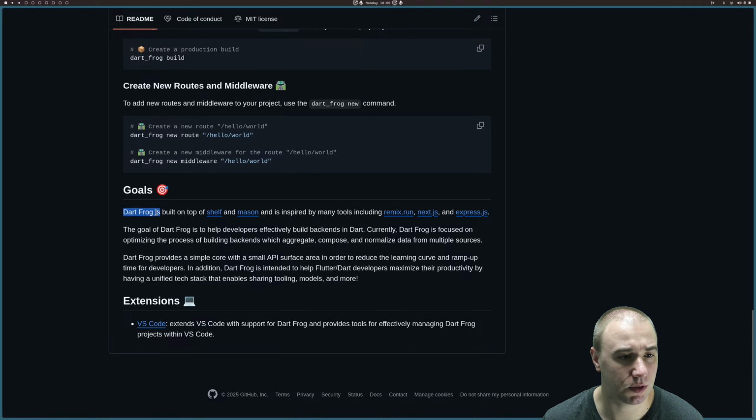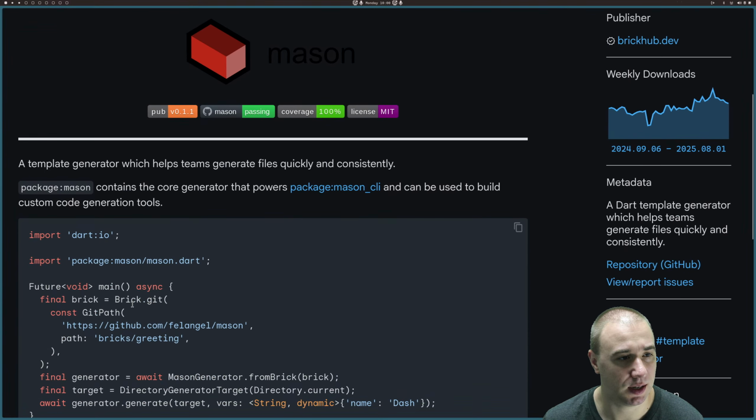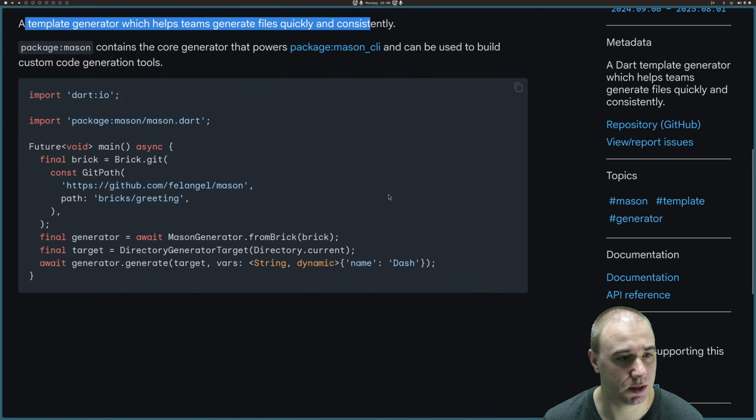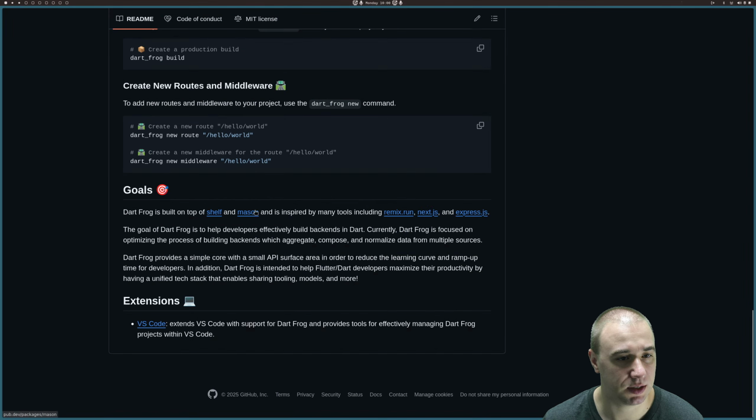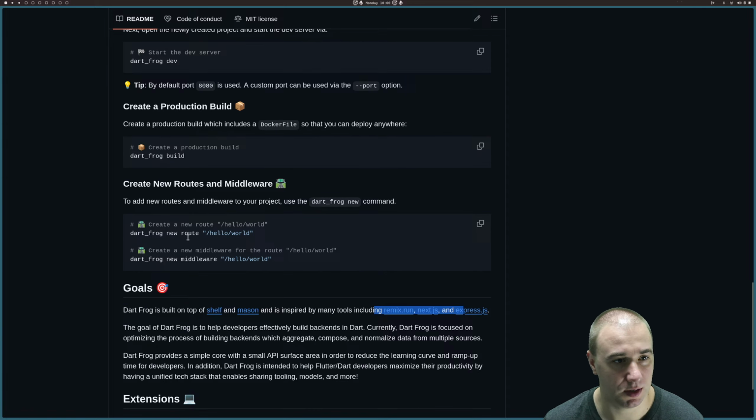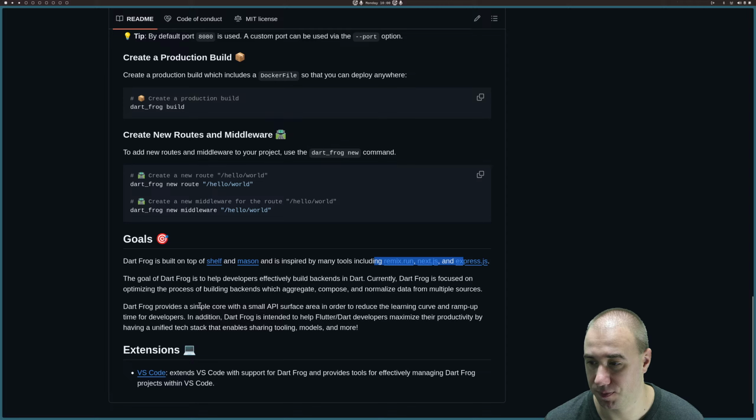So Dart Frog is built on top of Shelf and Mason. What is Mason? Simple template generator, which helps generate files quickly and consistently. Okay, so I guess that's for doing the CLI stuff. Inspired by many tools, including Remix Run, Next.js, and Express.js. Okay, so I guess the Next.js for file-based routing.